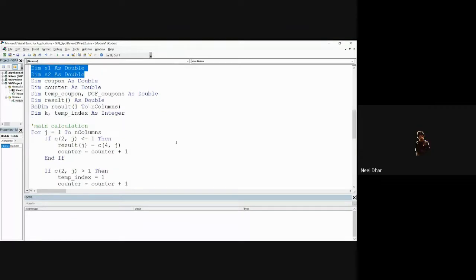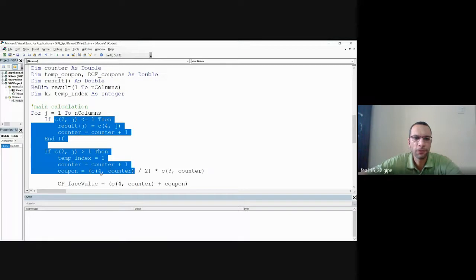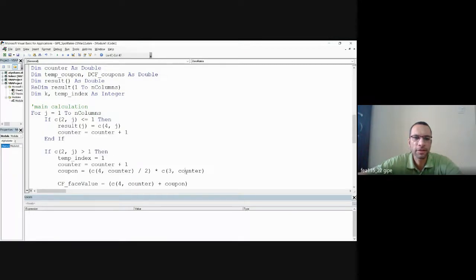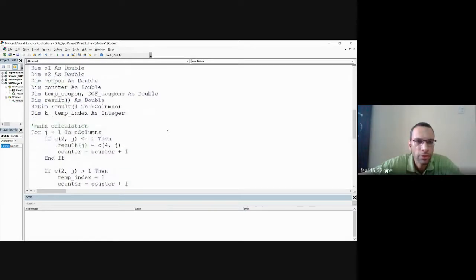But sir, my main doubt is how will the computer understand which is the interest rate, which is the coupon rate? That's what we are trying to do through this. If you see this C4 comma counter, 3 comma counter, etc., this is how we are communicating it. Maybe, sir, we can do some visual check first. If not, we'll do some debugging.